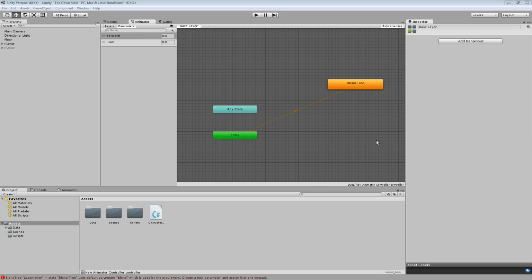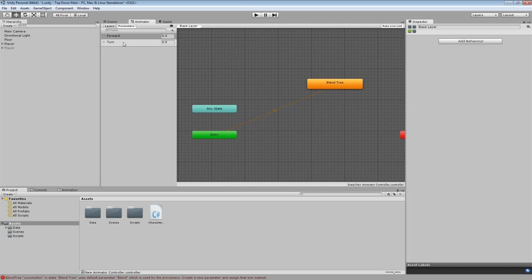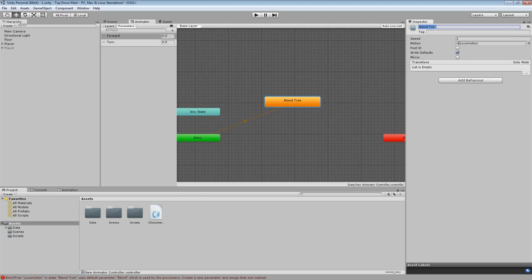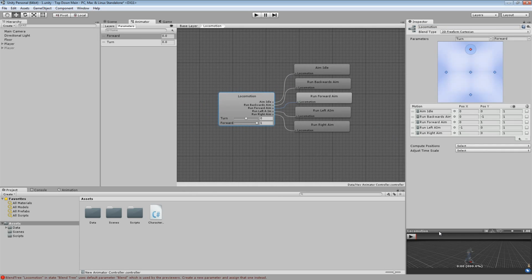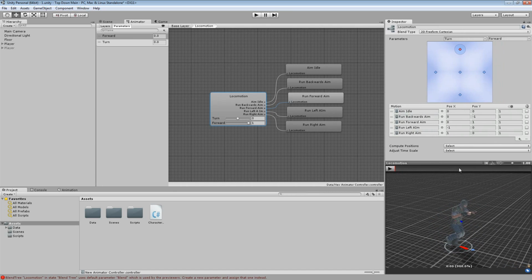So this is our animator. As you can see, we only have one layer. Keep in mind, if we're going to use the IK, we need to tick the IK pass. And for parameters, we only have forward and turn. And the only thing we have inside is a blend tree over here, and let me rename that to locomotion. And when I open it, you can see our preview window and our blend tree over here.